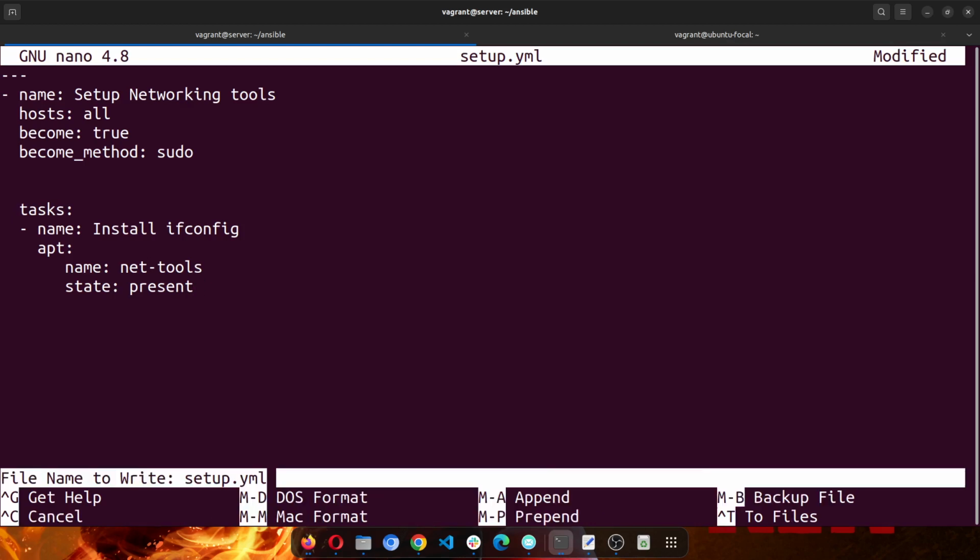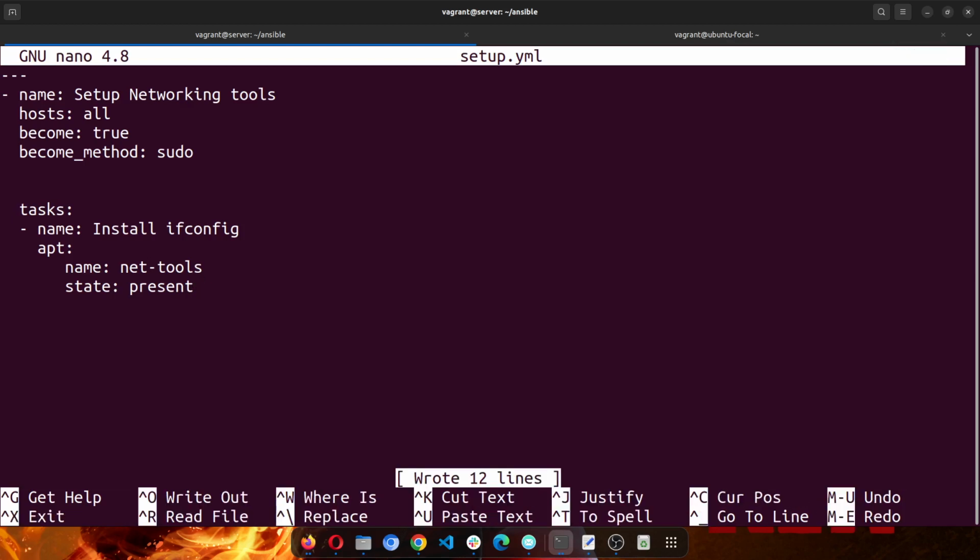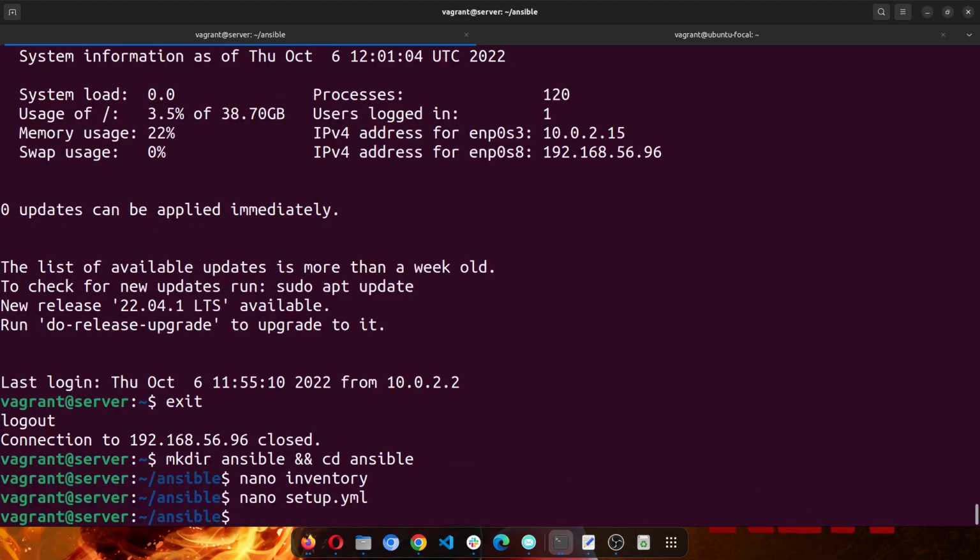So we can save this, and then we can exit. Now let's test our playbook. So we'll say ansible-playbook. Our file is called setup.yml, and then we specify what inventory we're using.